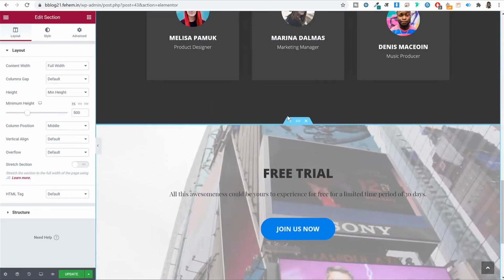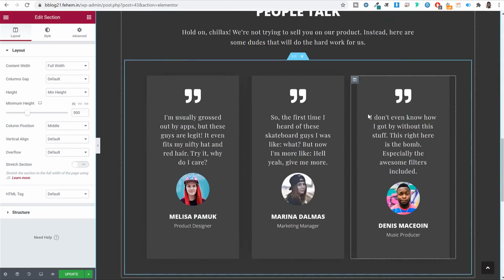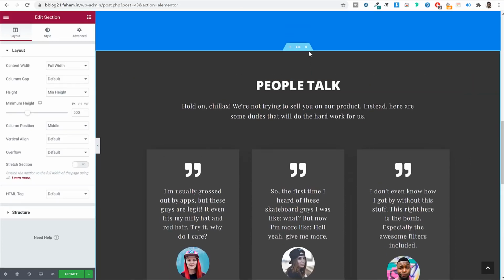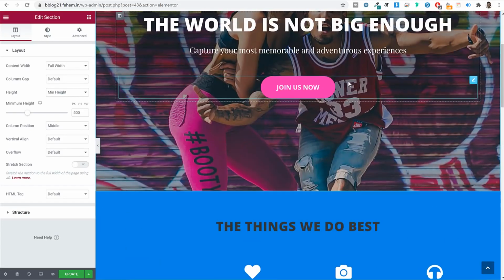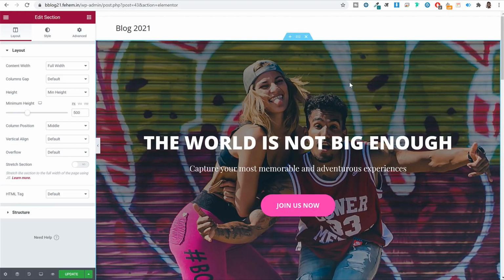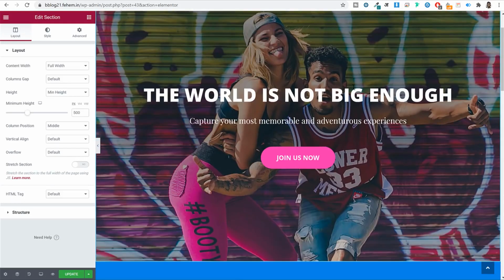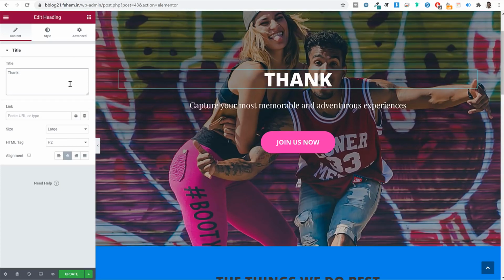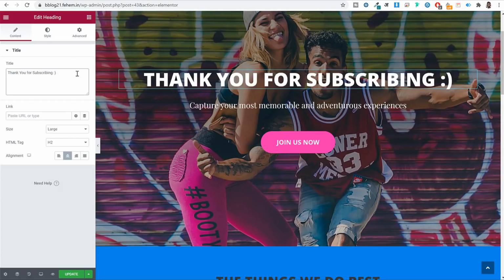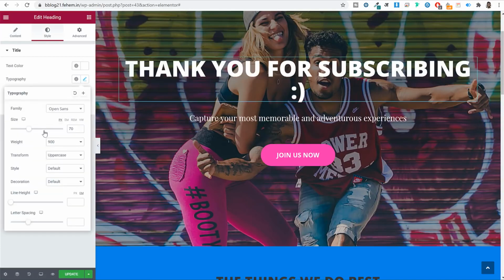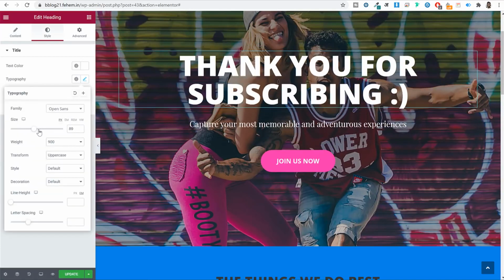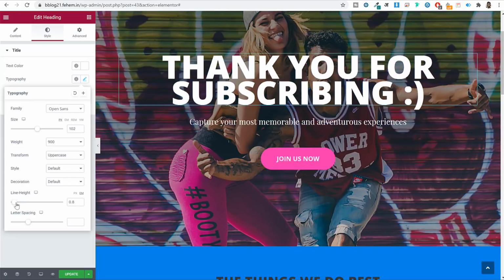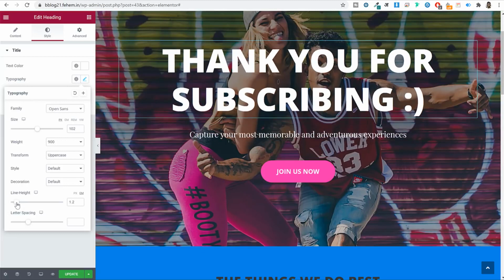If you don't like any section or if you don't want any section, for example, if you don't want this section, you can just click on this thing and you can delete it. Now again, I'm saying when we start creating our homepage, you'll learn more about this thing. So maybe instead of this title, I want to type in thank you for subscribing. And after that, you can give some more title. If you want to change this style, if you want to increase or decrease the size and all, you can do that. Line height, maybe I'll increase it a little bit, 1.2.